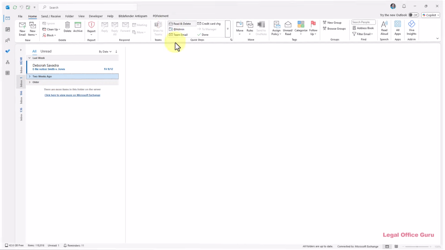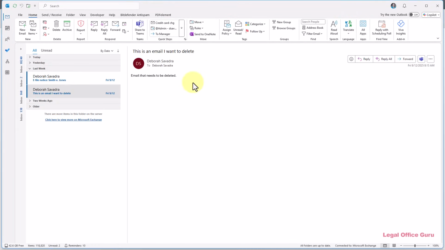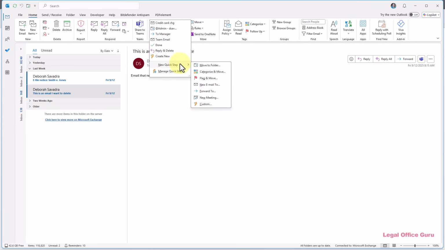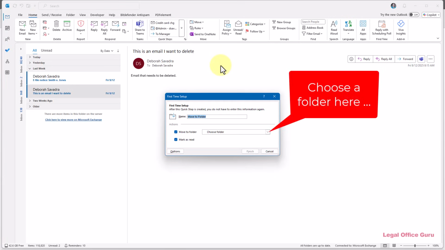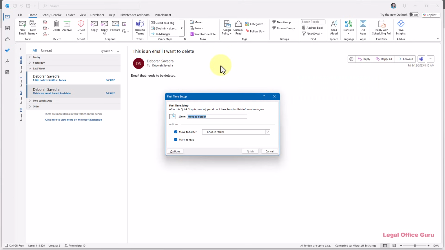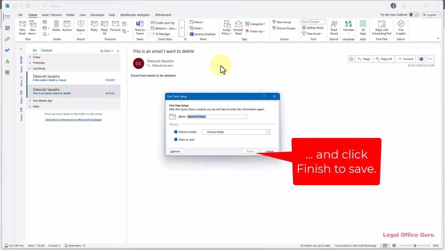Here's how. First, to create a new quick step, you can do one of two things. In the middle of the Home tab, you can click on this drop-down on the right, then hover over New Quick Step. If one of these presets will serve as a great starting point for you, like the Move to Folder one, use it. You can use the First Time Setup dialog box to do a very simple two-step automation and click Finish to save it.